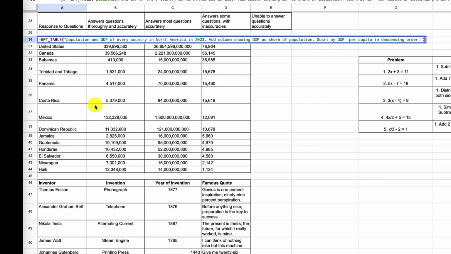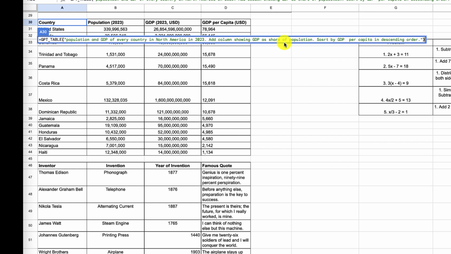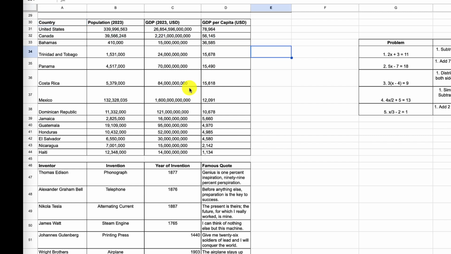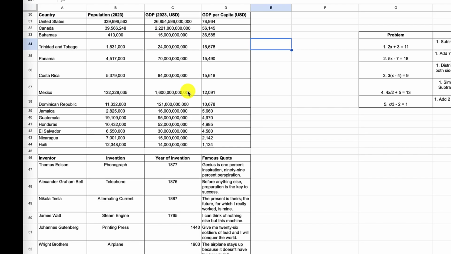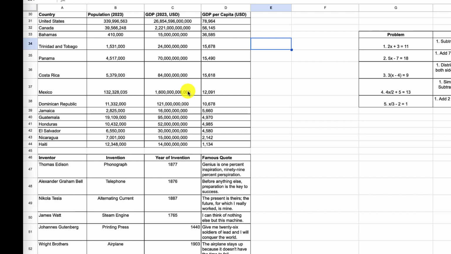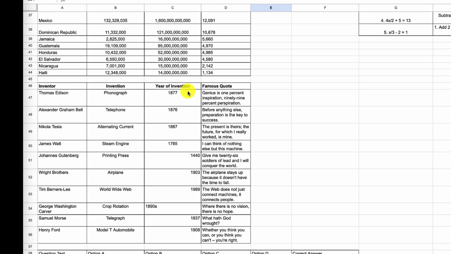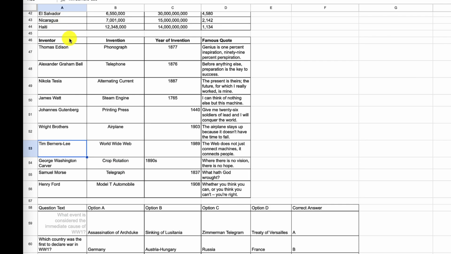So here you've got every country in North America with the population, GDP, and GDP per capita, and you can see how some very small countries have a very high GDP per capita. And finally, we've got a research summary.